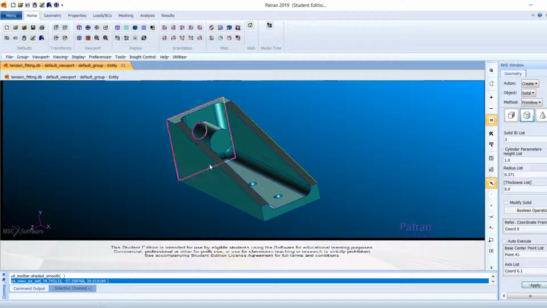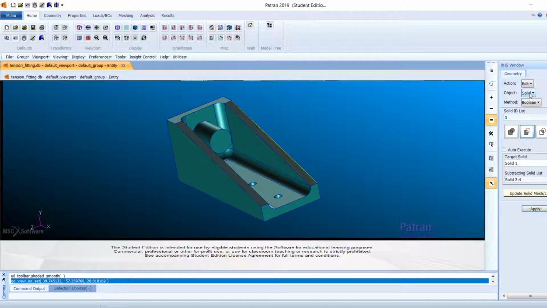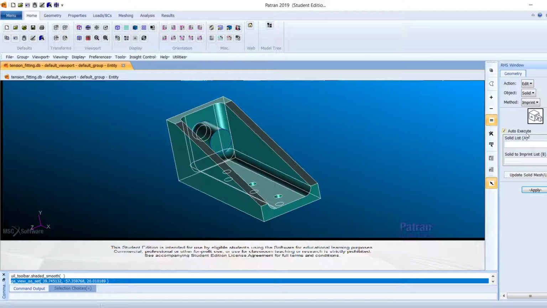Now to make the imprint of the solid, that we need to make the forces hit in this face, we're gonna hit edit, still in geometry, edit, solid, and imprint. The solid A, this is the solid that we just made, and the imprint we want to make is gonna be the solid that we made for this thing.